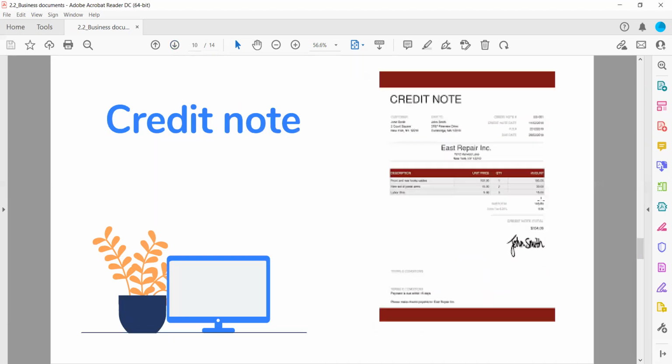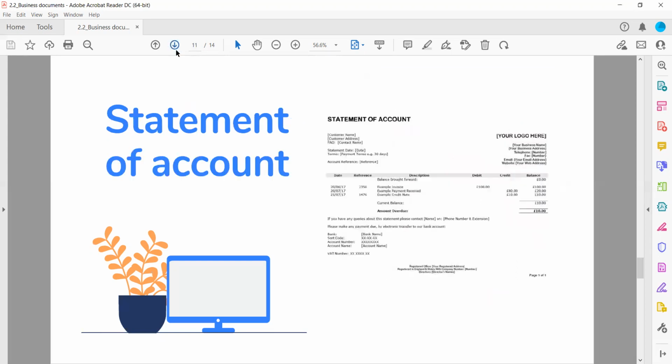Okay, credit notes. A credit note is a document sent to the customer when goods are returned to the seller. Same thing, credit notes don't have a standard format. Individual companies have different ways of doing it. Statement of account. A statement of account is a document to summarize the monthly transactions and to show how much is outstanding at the end of the month. And normally at the bottom, they will put in the payment details so that you can make the payment into their bank account.